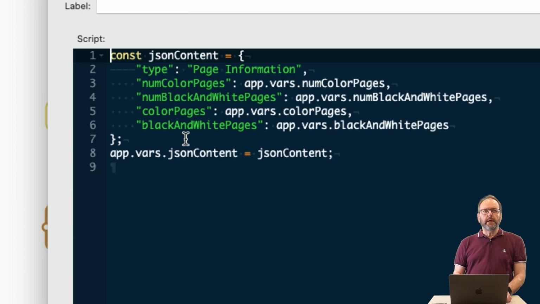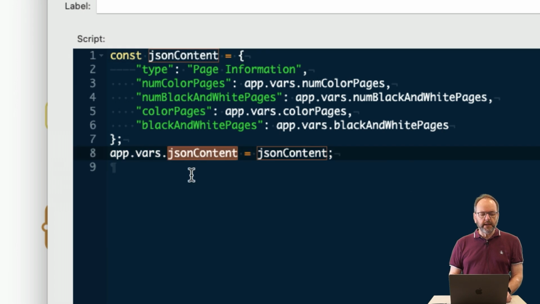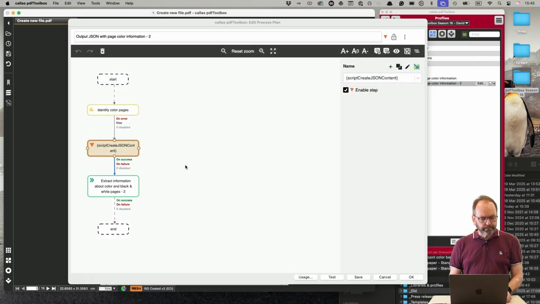Here I have my JSON that I want, so I create an object and I just enter it here. And I have the same variable, so it would look exactly the same, but here I can use the script editor and I get color syntax and whatever to help me a little bit. And then I save that into a variable, app.vars.jsonContent. So this creates a simple variable for the rest of the process plan that is called JSON content.